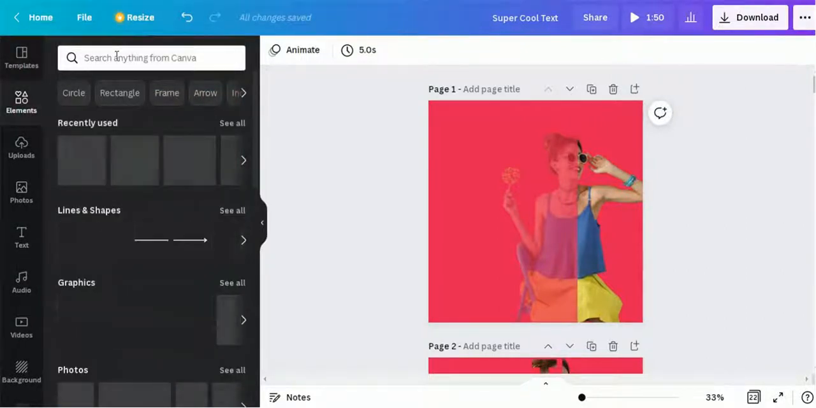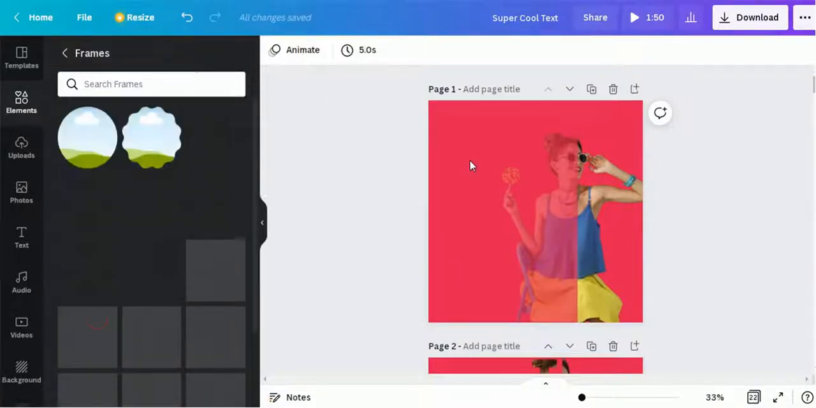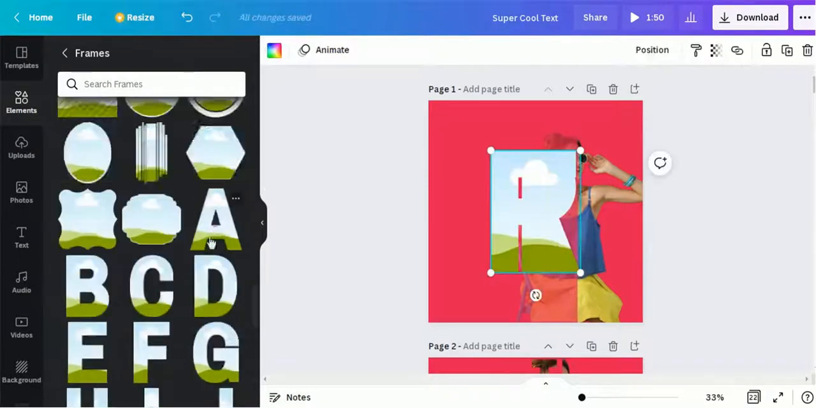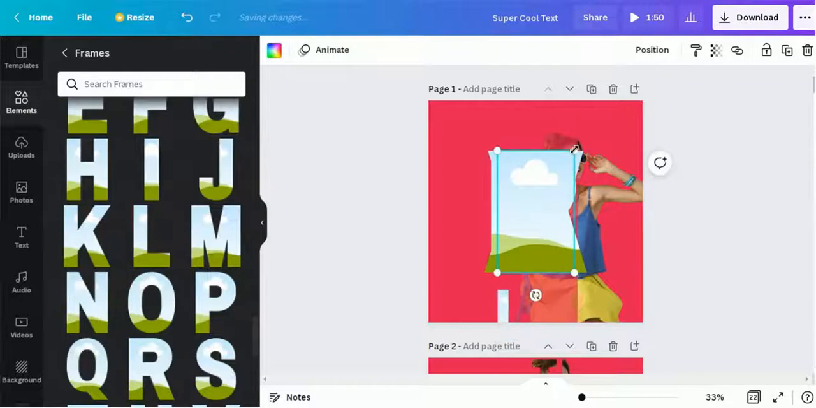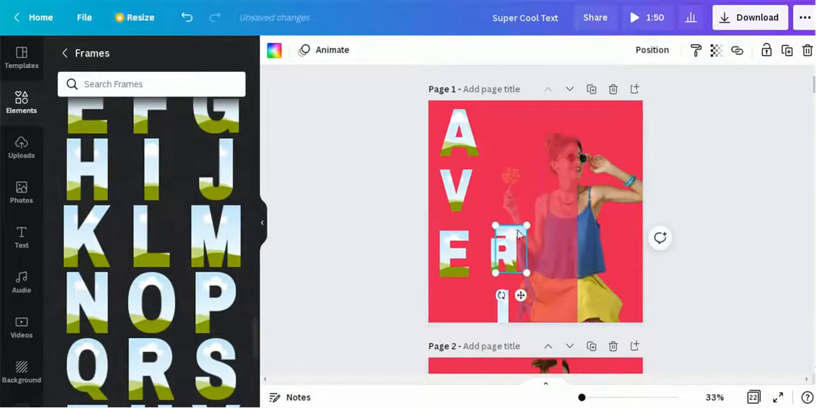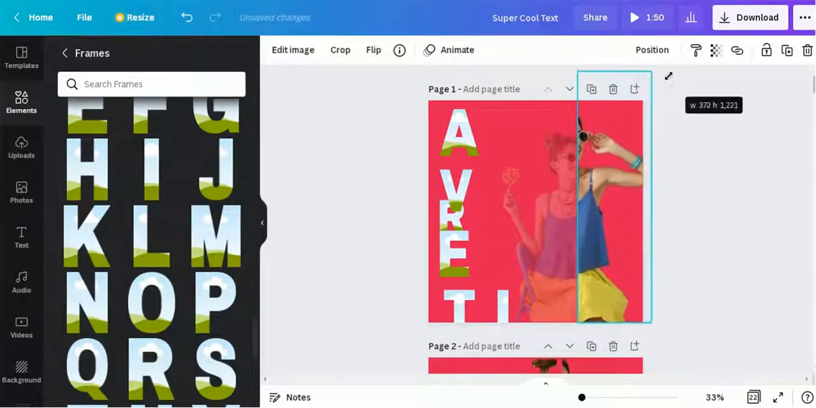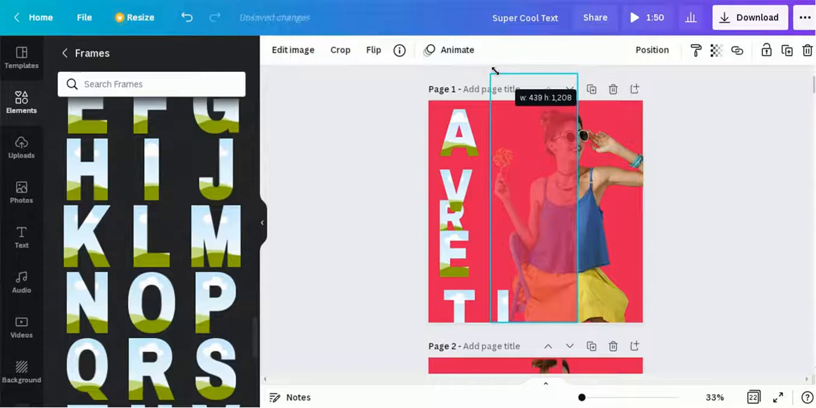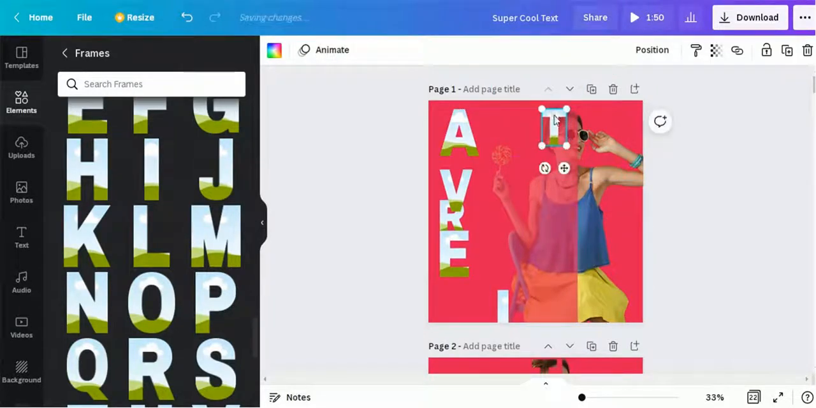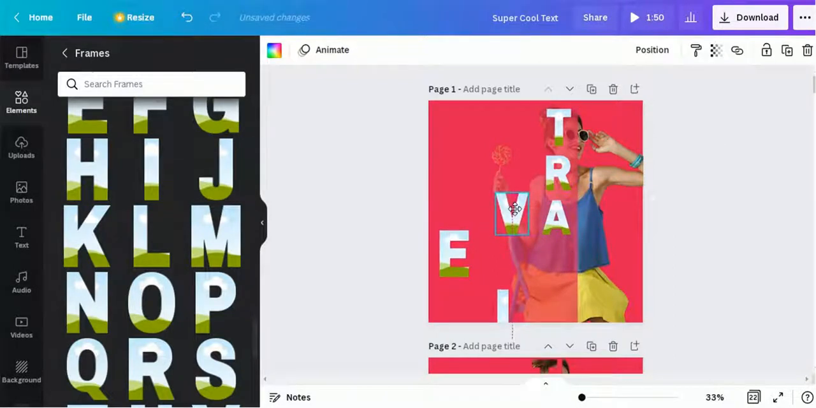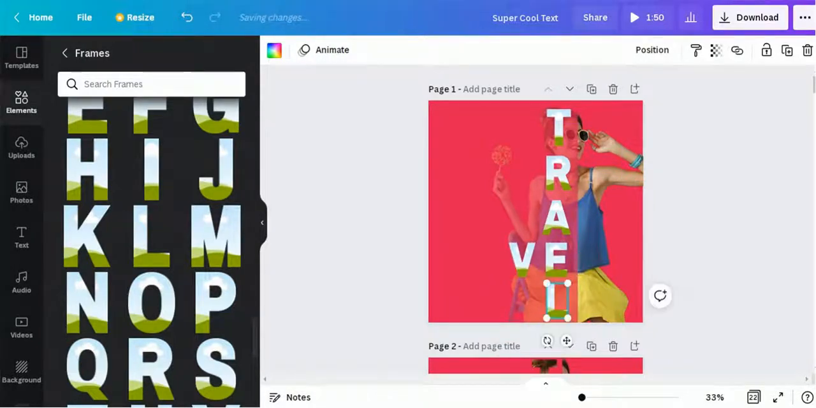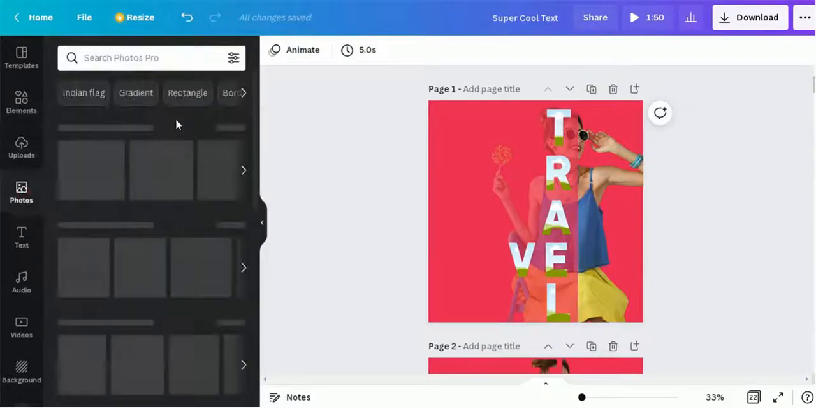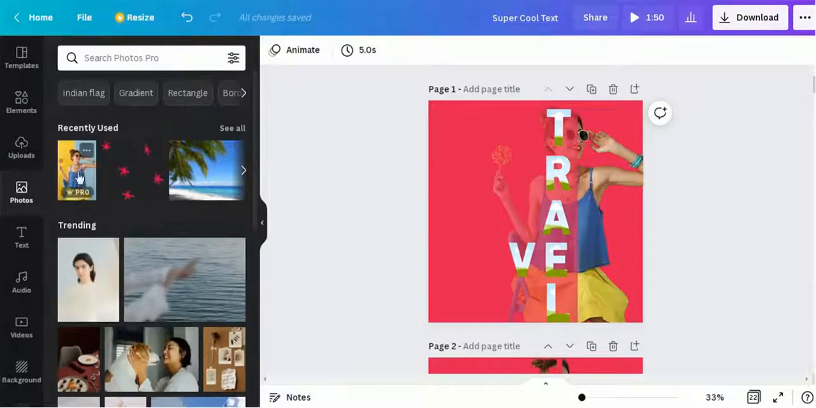Now let's add text. Click on elements and search for frames. Add alphabets frame as per your choice. Add a photo in alphabets frames.